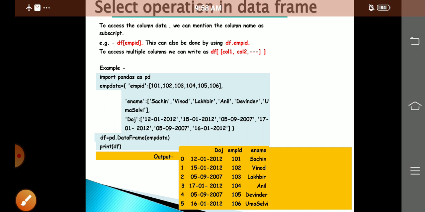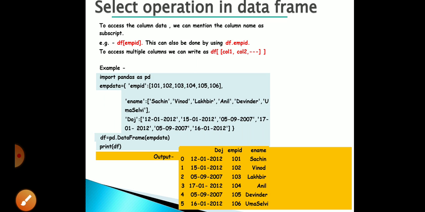Okay, next, the select operation in a data frame. How can you operate the select operation? To access the column data, we can mention the column name as a subscript. Example: df['employee id']. Okay, if you want only a single column to be displayed, you have to give that particular column name in your subscript.